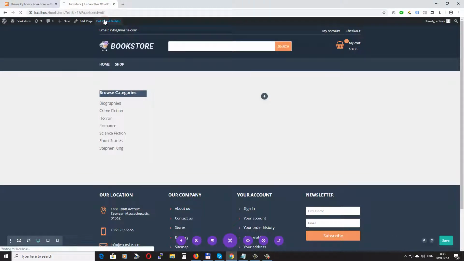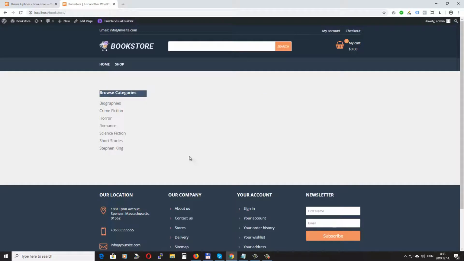Exit Visual Builder, and let's see what we have. Okay, we have the categories. We successfully removed the border, but obviously we have some more stylings to do. I'm thinking of adding an icon to the widget header and some divider lines to the category titles. So let's start with the icon.